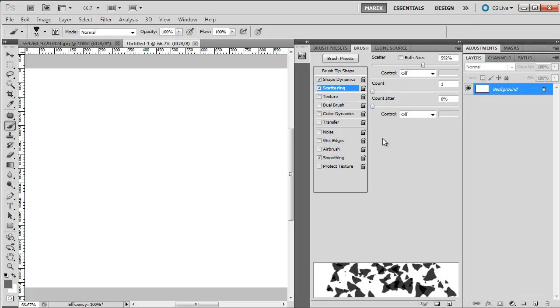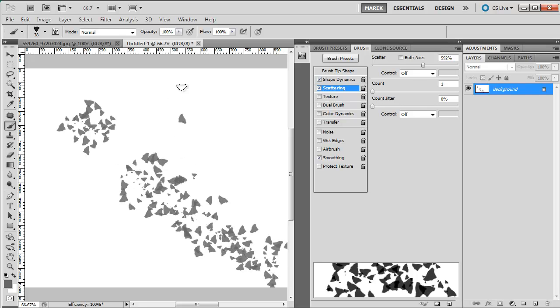I'm going to set it somewhere on here. You can change the count. I'm going to leave it on 1 here. Okay, and then you can just click and drag to add lots of instances of the same brush. And that's how you create your own brush in Photoshop.